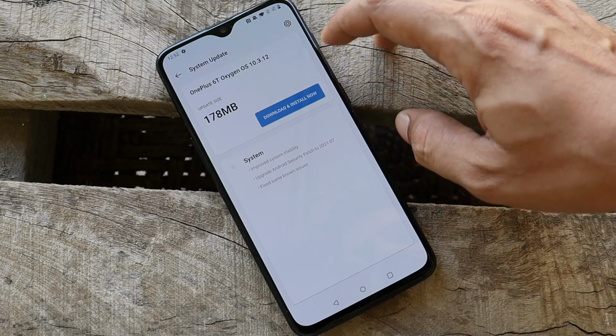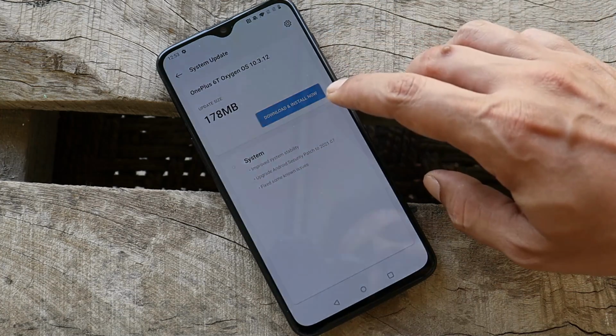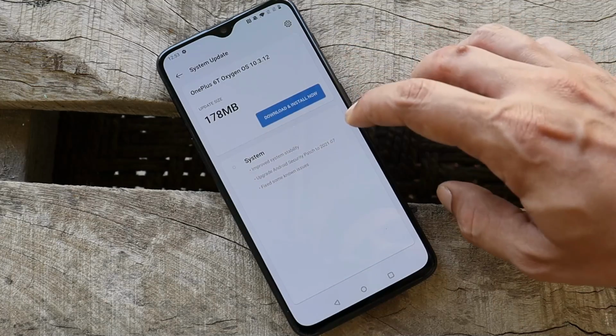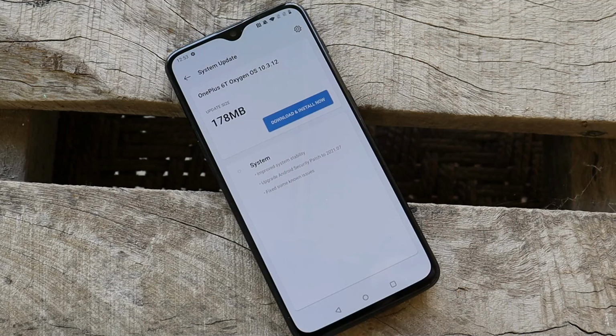But still, after downgrading the device, you'll get an OTA update of 10.3.12. If you guys want, you can still update your device to this particular version of OxygenOS, which is 10.3.12. So guys, this way you can downgrade your OnePlus 6 and 6T to Android 10.